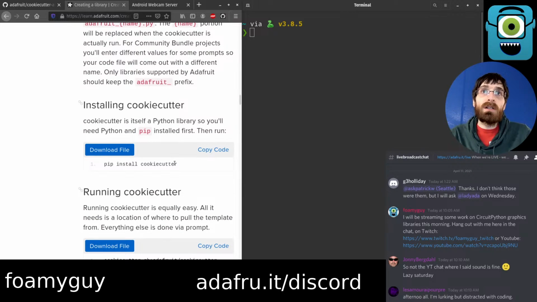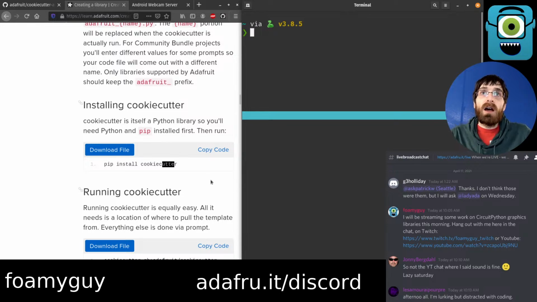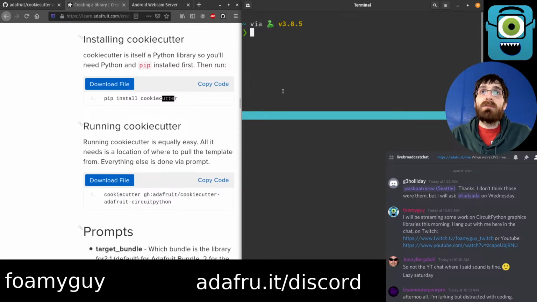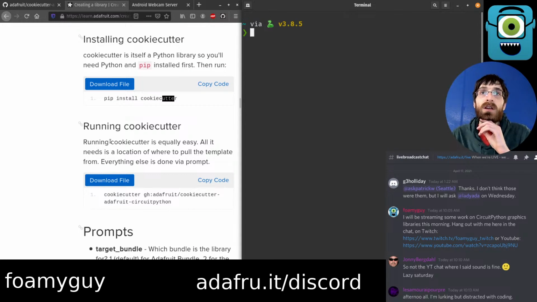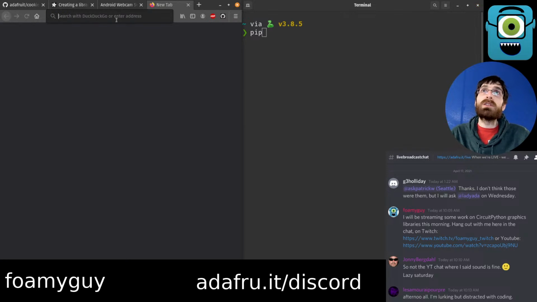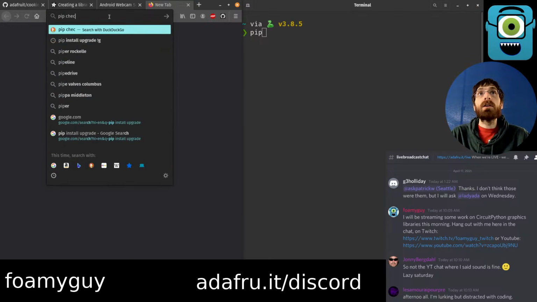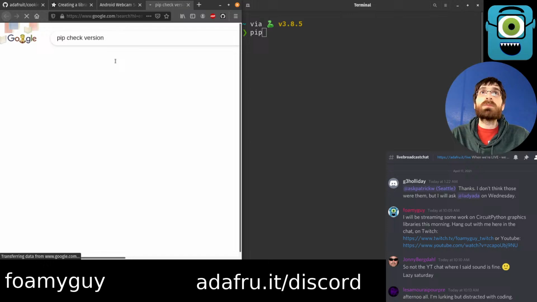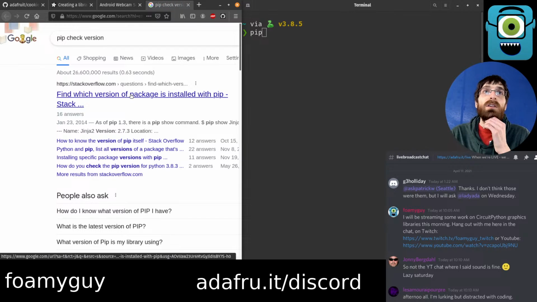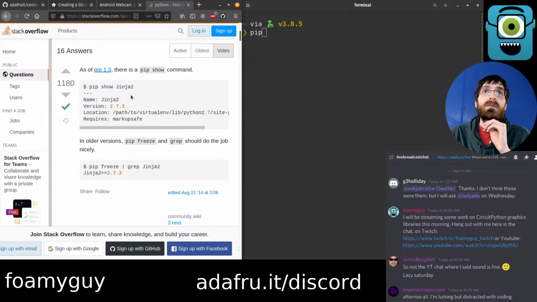Here we go. Pip install. I probably already have it installed. It might be worth checking out the version. How do you do that? Is it just pip check? I don't actually know. Let's see. Pip check version. It's -p maybe, or -v dash version. Pip freeze show. Pip show Cookie Cutter.